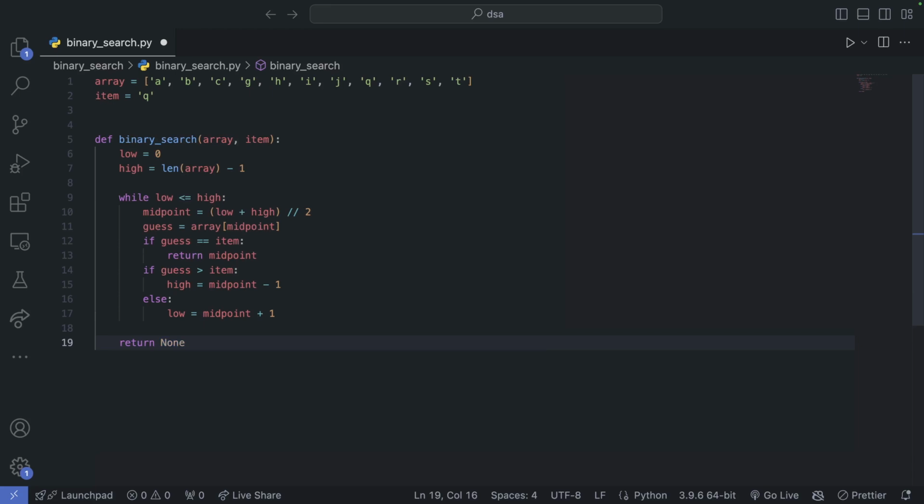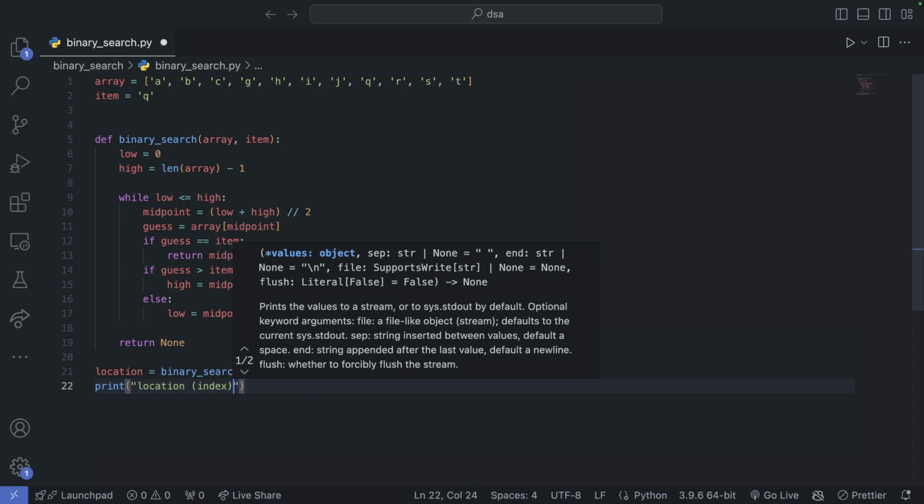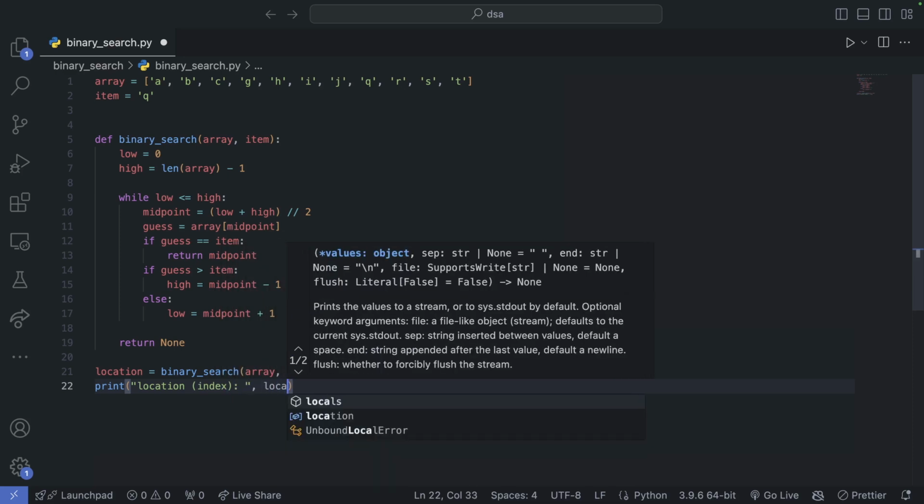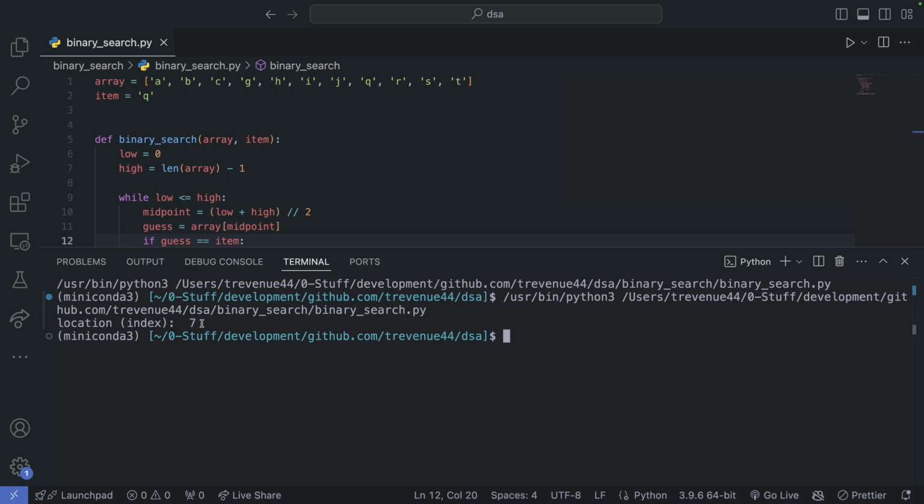So now if I go ahead and run the binary search algorithm that we have on our array, and I pass in the item, this should return some location for me. I can go ahead and print the location, or should I say index, and set the value of this to the location that's been returned. Now if I run this, it says the location or the index of this is 7.